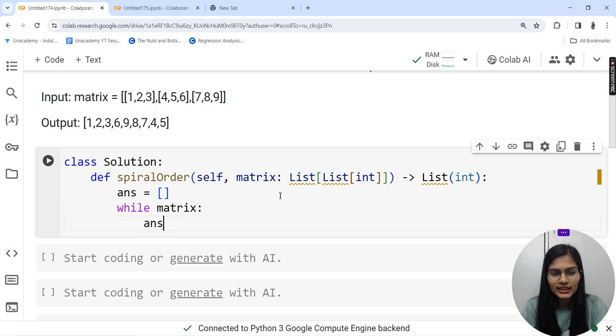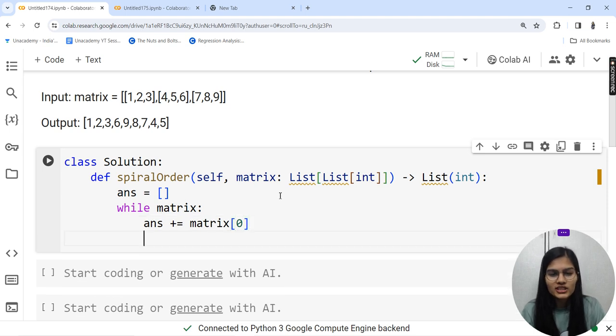Now next I have this ans, again that same variable is equal to, and I would just put over here a matrix, and in the bracket I'll be putting 0. Fine. So what it is going to do is simply help me to push the first row as it is. Whenever I get the first row, it will just help me to push that particular first row only. Okay.